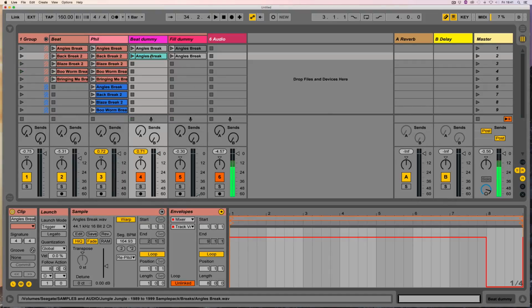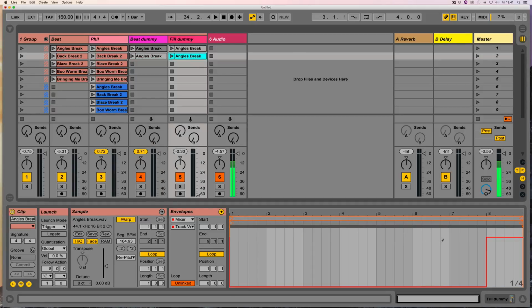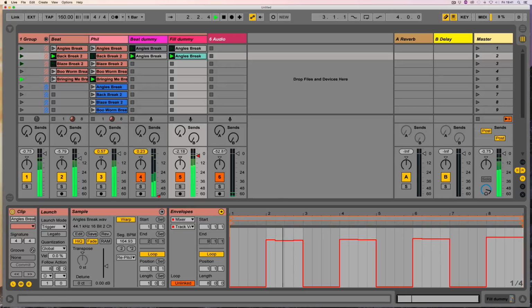Let's maybe do something a little bit crazy and do a thing like this. And then in this one, do the opposite, although I've got to be careful here because we're automating volume. I'm going to be a bit slapdash. Yeah, that's what we're talking about.